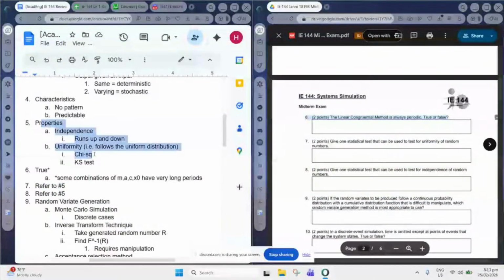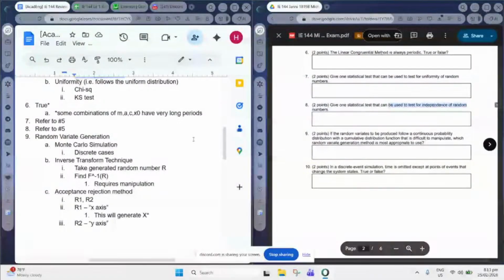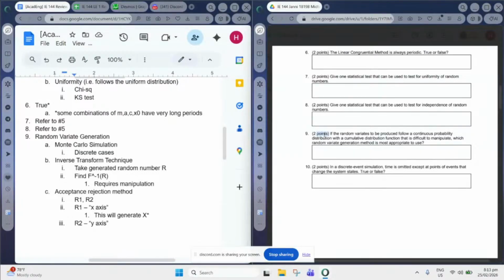Just refer to number 5. So statistical tests that can be used to test for uniformity is the chi-squared test or the KS test. And statistical tests that can be used to test for independence is just the runs up and down test. Okay. For number 9, if random variables to be produced follow a continuous probability distribution with a cumulative distribution function that is difficult to manipulate, which random variate generation method is appropriate to use?